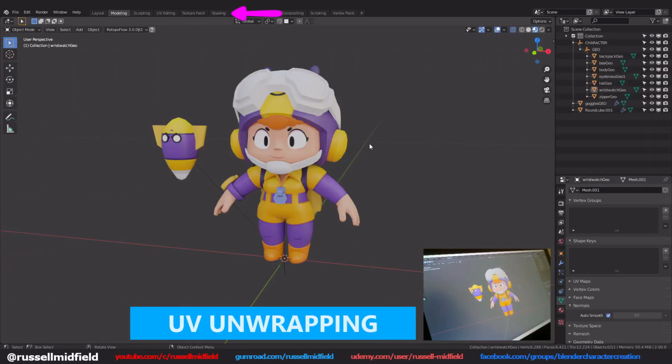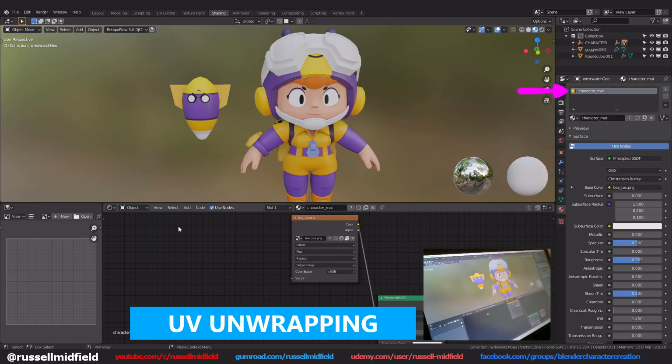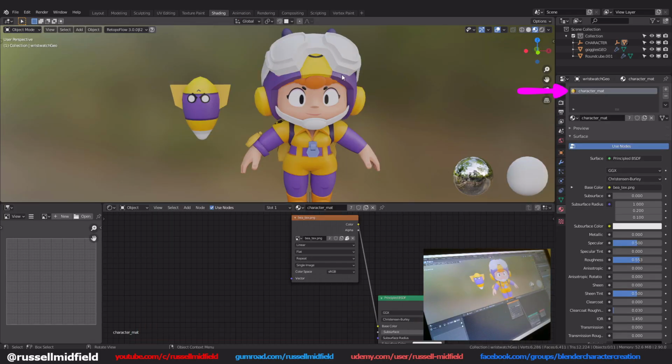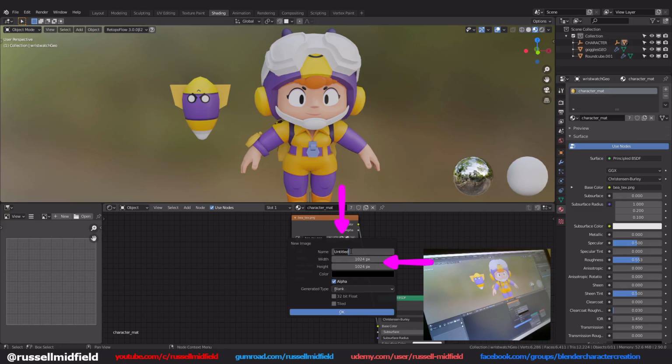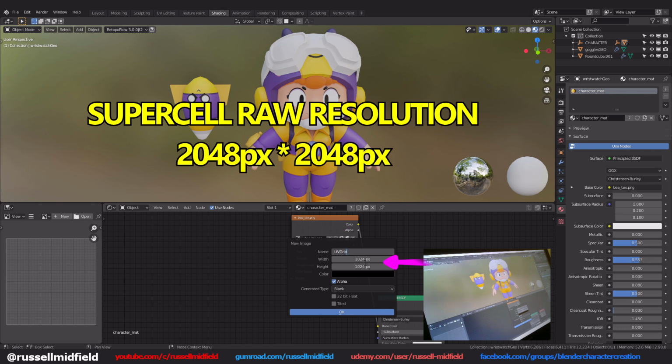To start, let's go to the shading tab and select one of the original objects with the character_matte material assigned to it. Now click here to create a new image. I'm going to name it UV Grid. You may want to change the size to 2048 by 2048, as that is what Supercell uses as the raw resolution for its textures in Photoshop. They then decrease the resolution to 1024 by 1024 for the game.